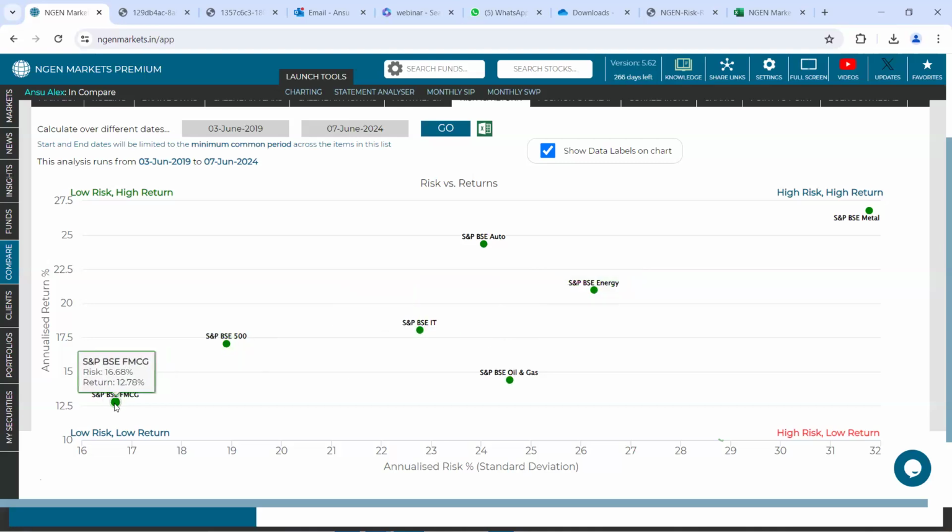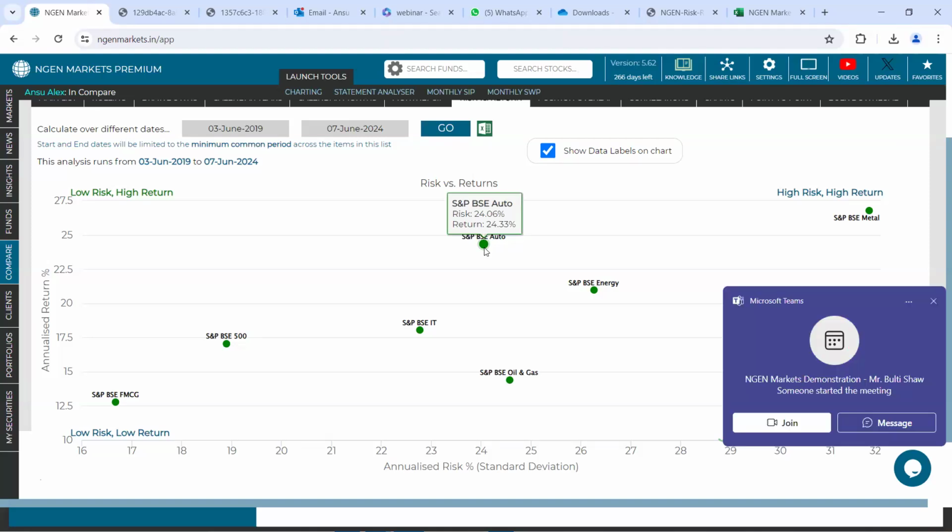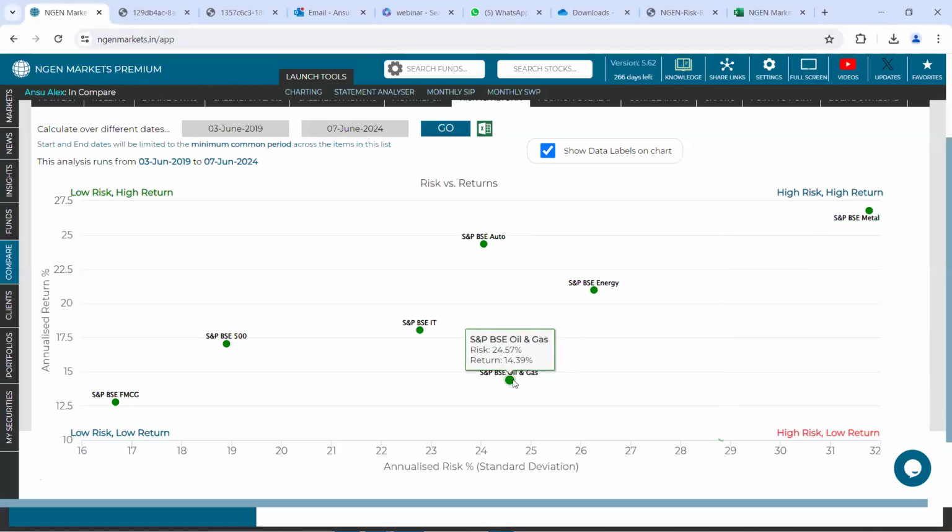While if we locate BSE FMCG, the sector that is towards the very extreme left-hand side, taking in the least amount of risk and generating the least amount of return. While if you compare maybe auto and this oil and gas as a sector, these are the sectors that have similar level of risk, but their returns are different. BSE auto gives you a greater level of return when you compare it with BSE oil as a sector.